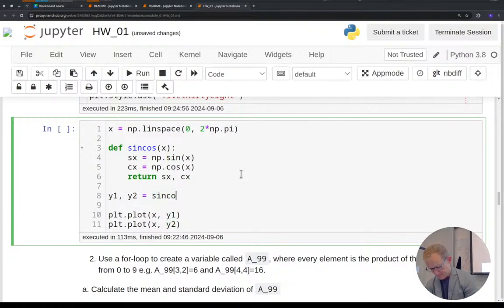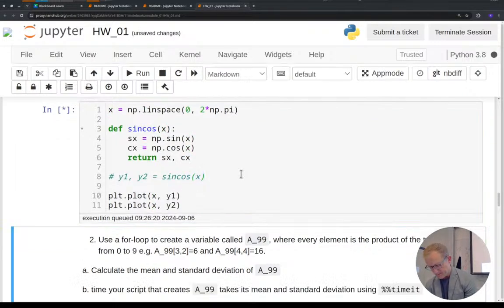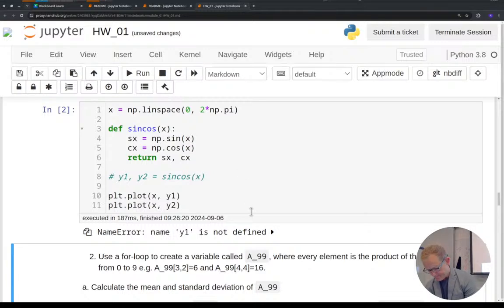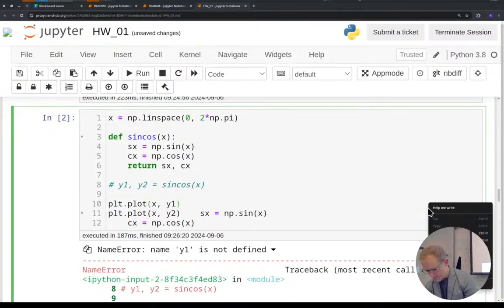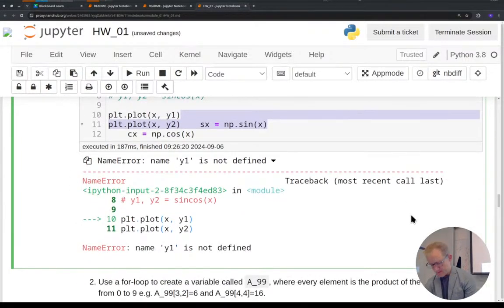So if you tried to run it, you probably got the same error, like a name error that it's not defined. Because if you haven't actually run that function, then you haven't assigned the thing that the function did to a variable. And that's like the missing piece.